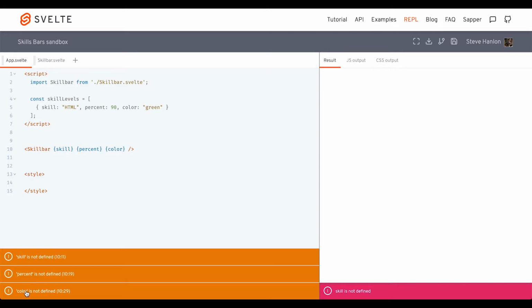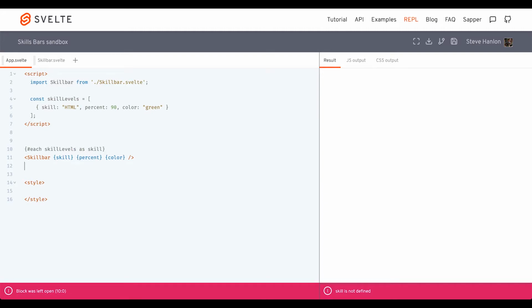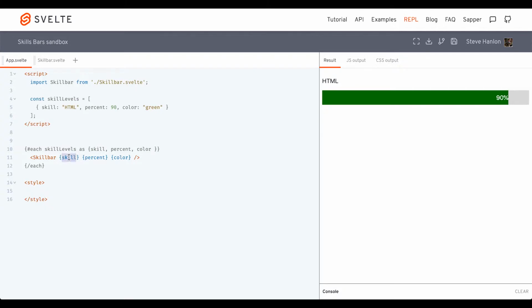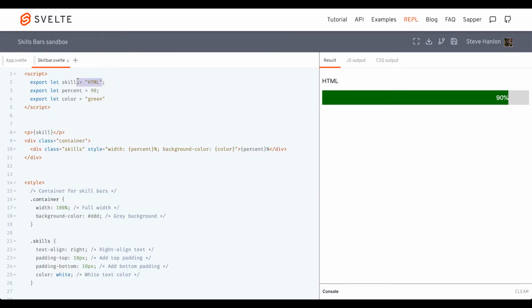Now it says skill, % and color are not defined. And the way we're going to define this is because we're using an array, we're going to eventually have 4 or 5, 6, 7, 10 skills, whatever. And we're going to want to just loop through these. So let's go ahead and create an each loop. And instead of skill, we'll destructure this. And then when we do that, these props suddenly have definition. So these props are now extracting from this. So these over here, we could take these hard-coded values away.